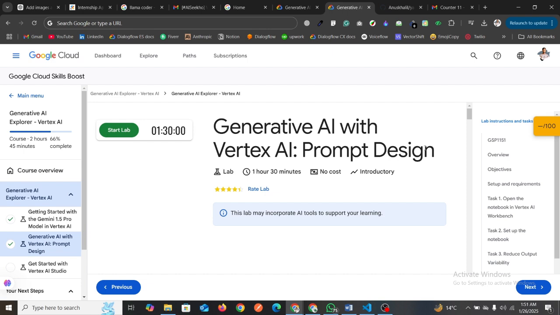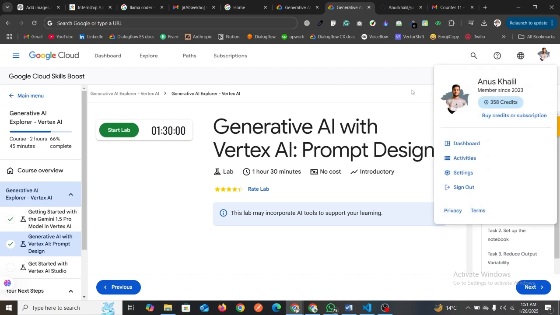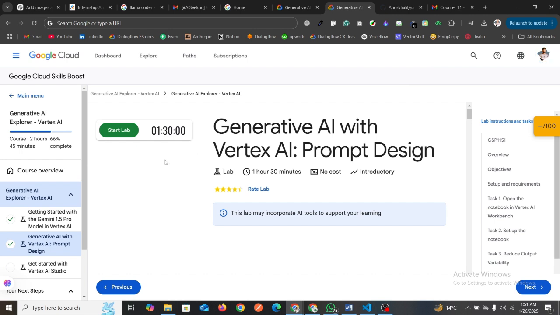Before moving on, yesterday I also discussed that you must have an account and you must have some sort of credit. Then you just have to click start lab, and then you can easily follow the step by step things according to the documentation over here.